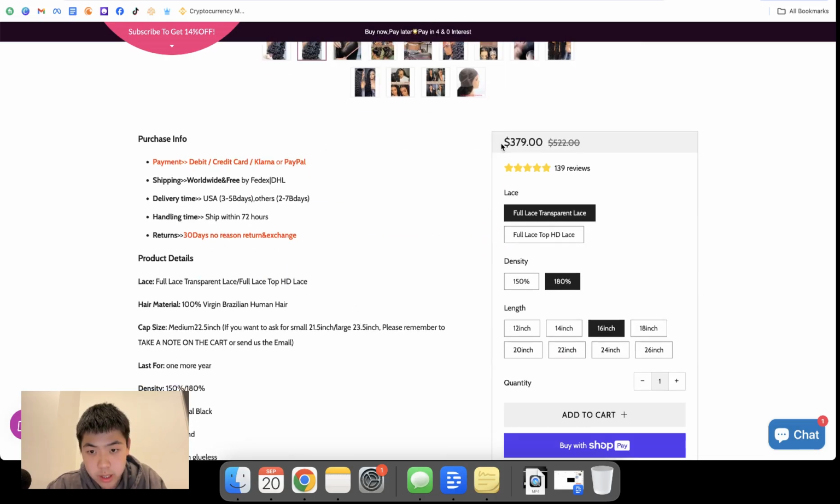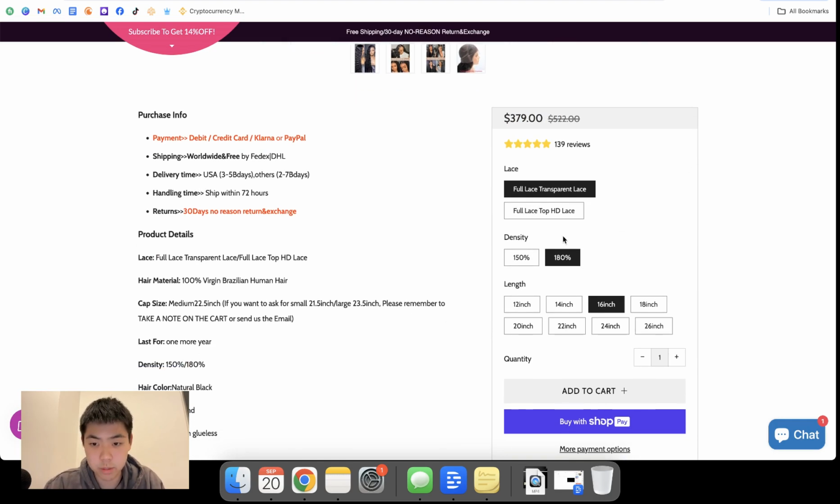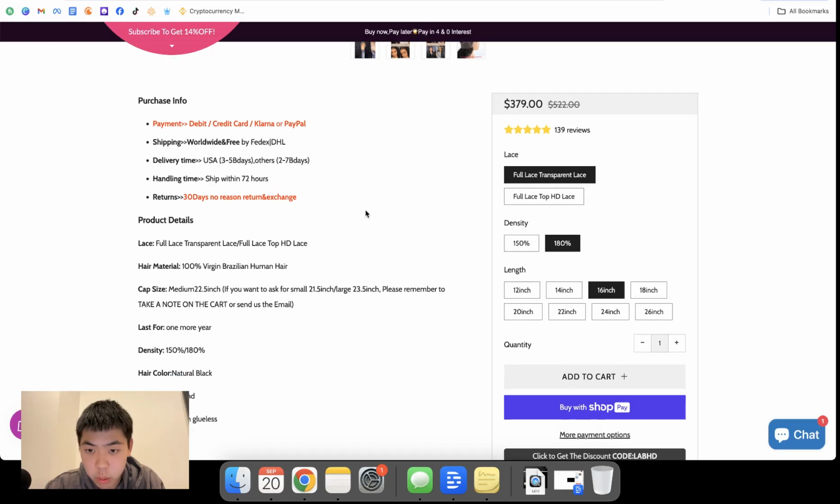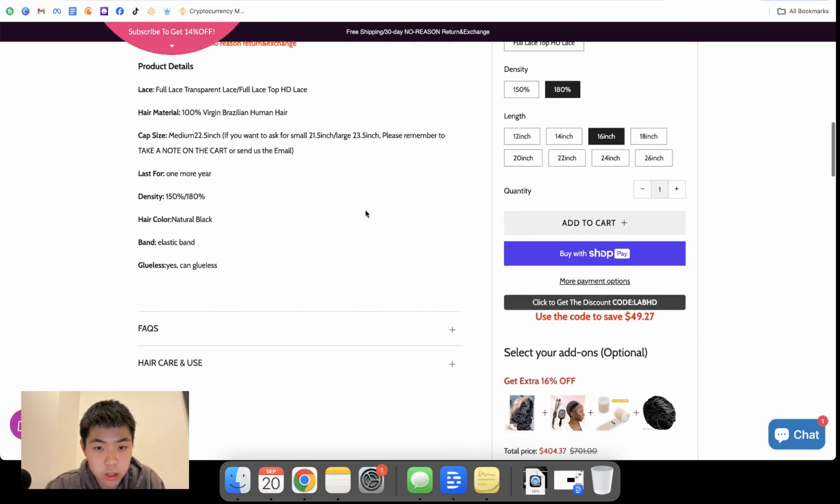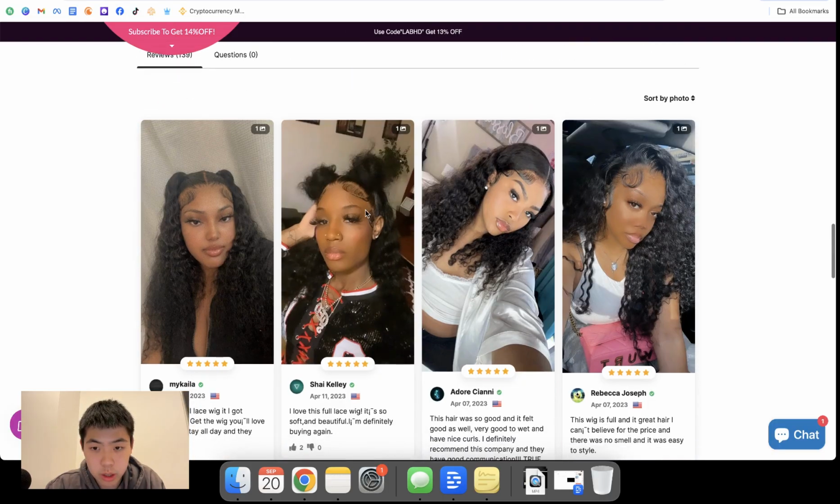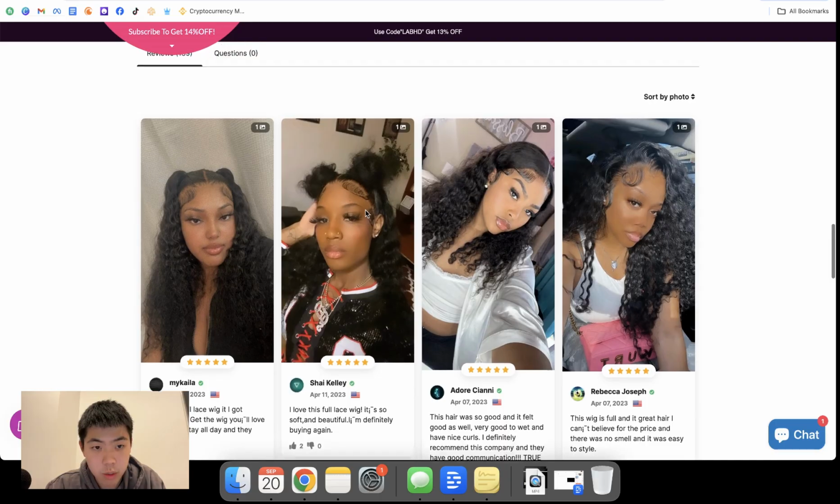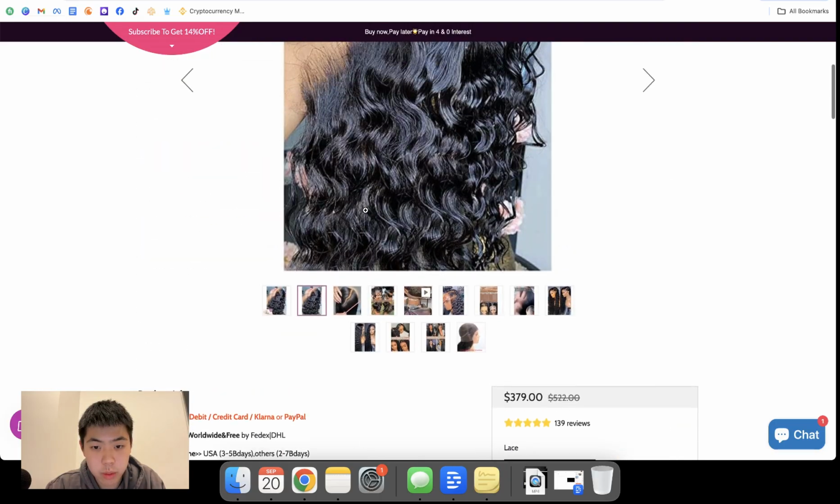So as you guys can see, it's $379. Very good margins for hair products as well. It looks like it is a full lace transparent lace. So it looks like it's a wig of some sort. I'm not sure how it's used.